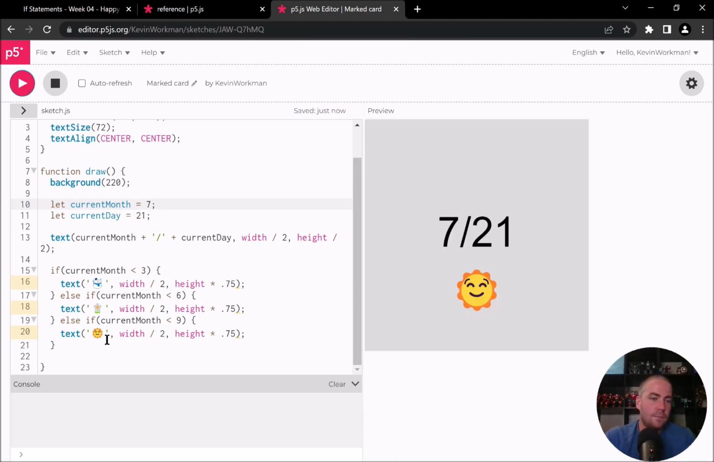And otherwise, what do I want to do? Do I want an else here? So if it's 10, 11, or 12, then it's October, November, December. That's not really fall. Actually, maybe I'll split it up. Maybe I'll say else if current month is less than 12. So I'll go just for 10 and 11, just for October and November. And in here, I'll draw something kind of autumnal, a fall leaf or something like that.